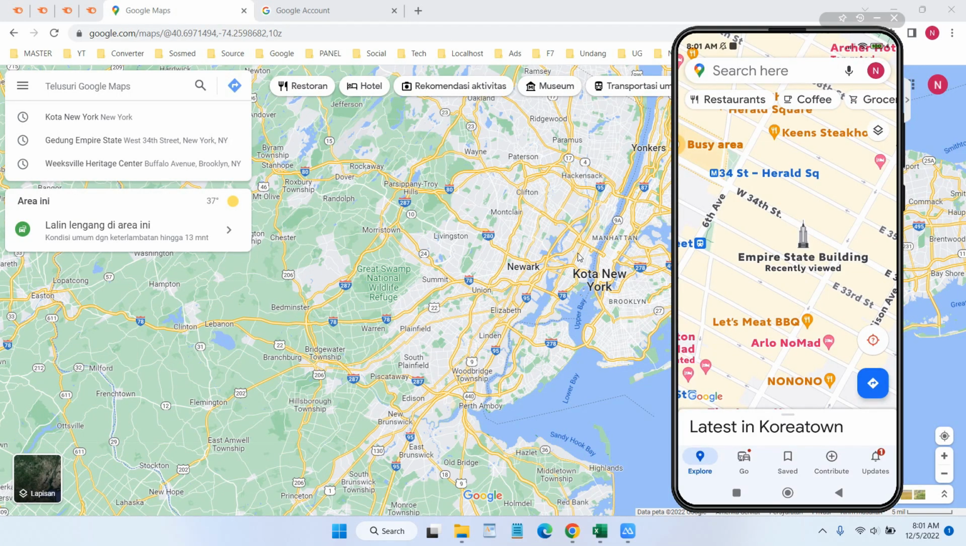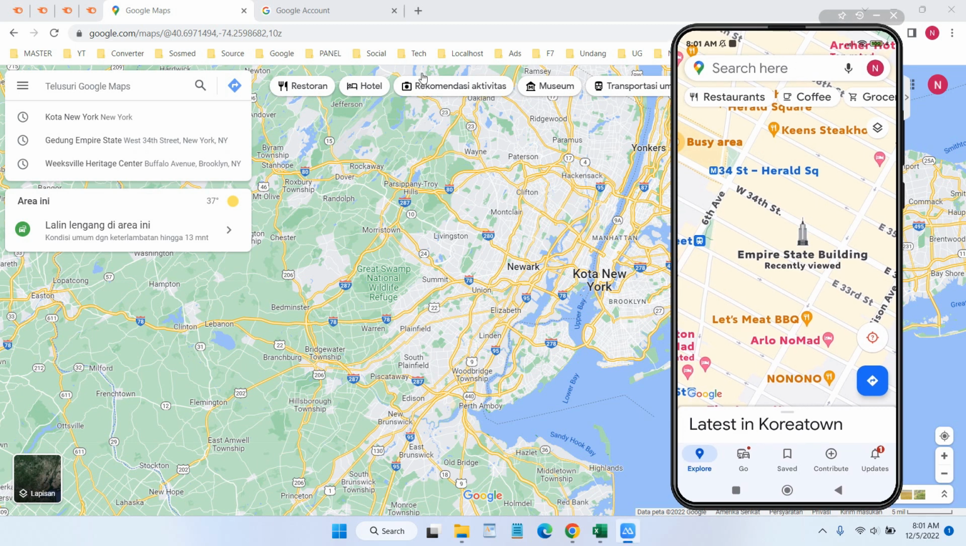In this video, we will show you how to clear your history on Google Maps. To clear or delete your history on Google Maps, you can do that from the desktop or from the mobile smartphone. We will show you how to do that from the desktop and also from the smartphone.